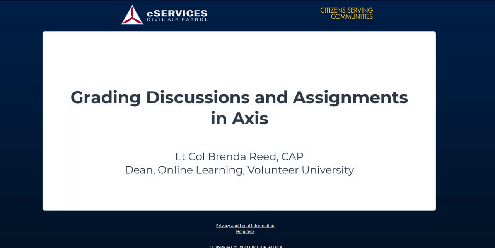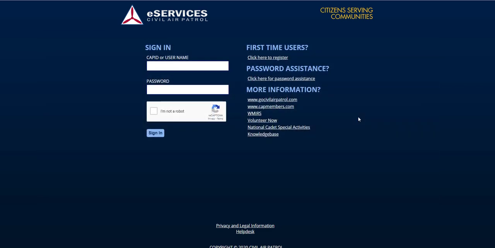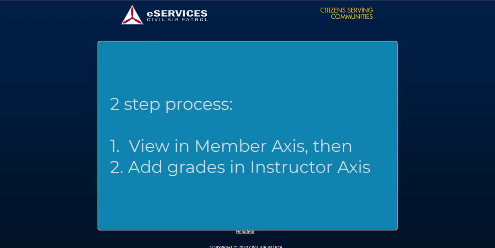Let's talk today about grading in Access. You're an instructor, you're grading a module, you have discussions, you have assignments, there are quizzes. How do you grade all of this for your students? Well, the first thing you need to know is that when you're grading discussions, it's a two-step process.